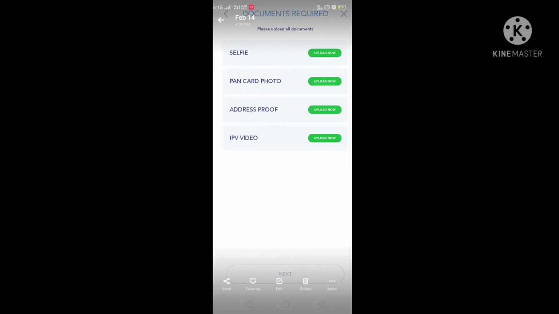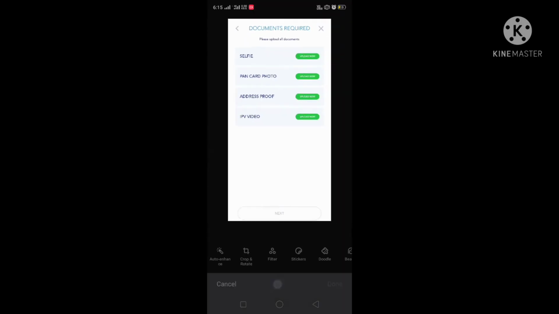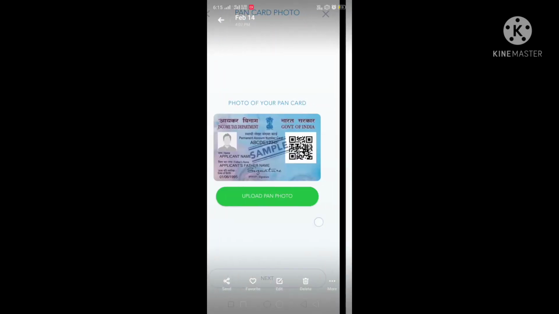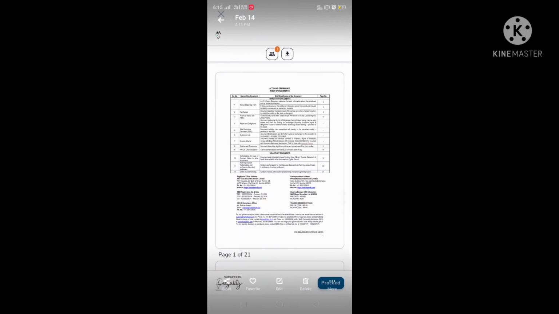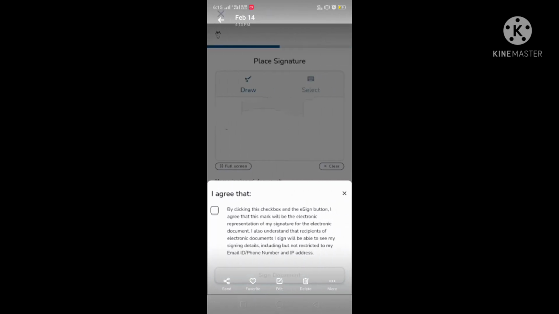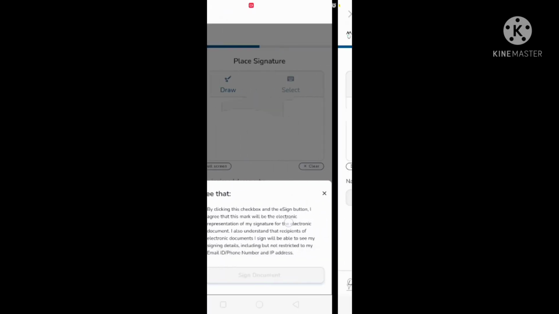After this is complete, you also have to upload a selfie, then a PAN card photo, then address proof, then a video. You just have to make a small video with your document and upload it. So upload it now, and then click on the next button. After this, an OTP will come to verify, and finally here you have to click on I agree.